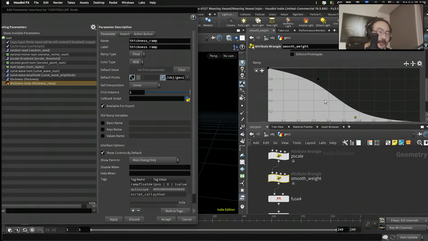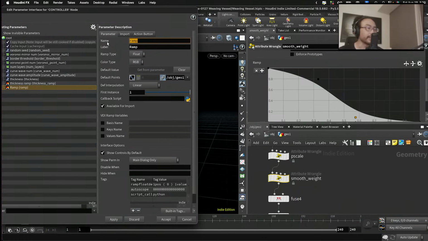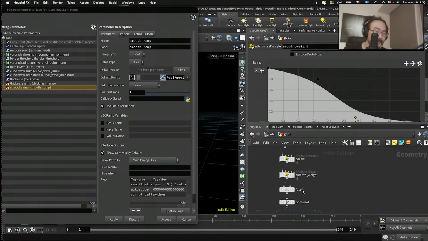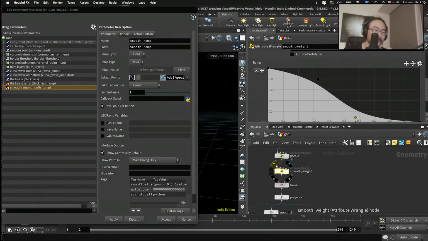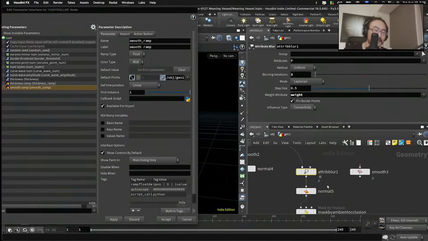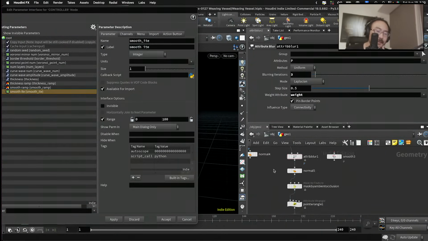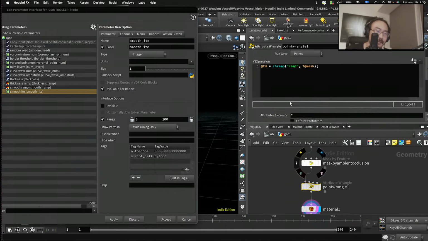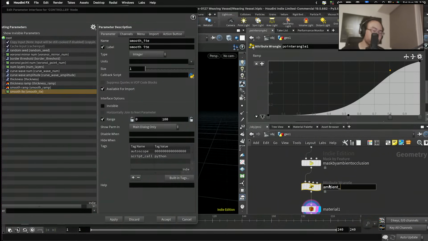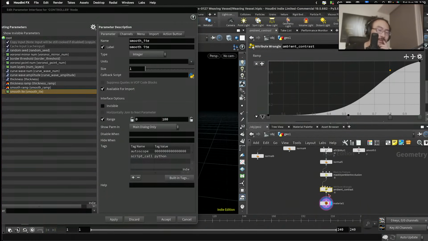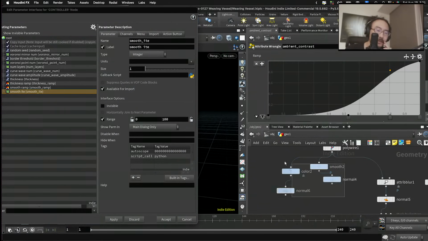What else? Smooth weight. I don't really want to touch this, but maybe I might need to. Because this is just to fix the polygonal errors, this shouldn't be used by the user normally. And the blurring iteration, it's the same reason, this shouldn't be used by the user, but as a developer you need to have it, so let's give it. Other than that, what is this? This is a mask. And this is not that important, so I'm not going to give it as a parameter. It's not necessary anymore.